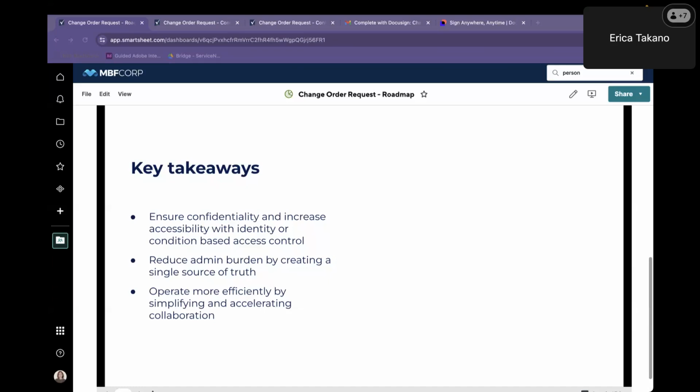Additionally, we reduced manual steps by utilizing automations such as Document Builder, sending it out with DocuSign, and also alerting our owners that a change order request has been added and needs to be approved. This enables us to operate more efficiently with a singular simplified process.